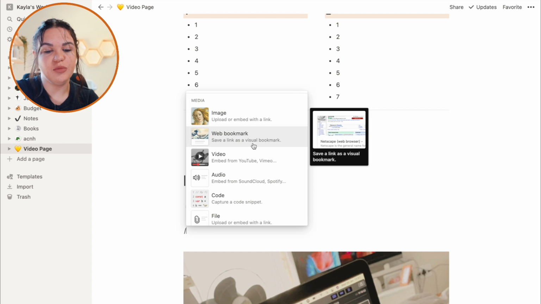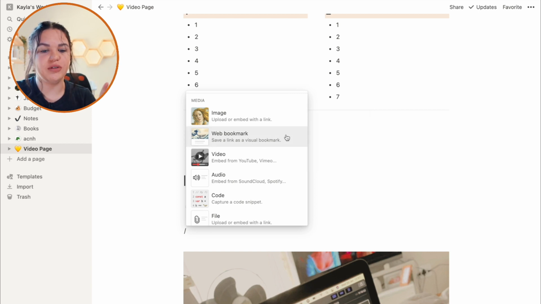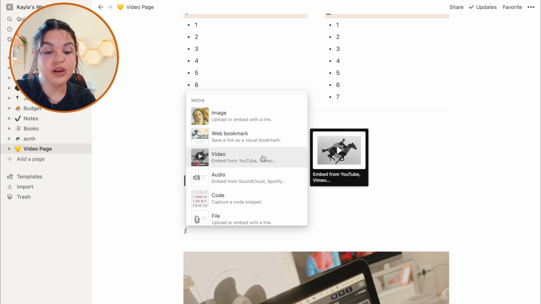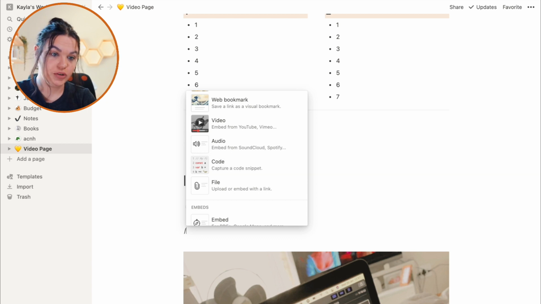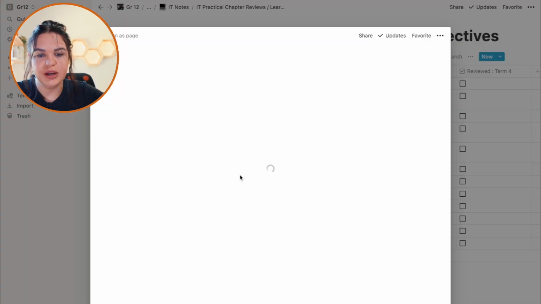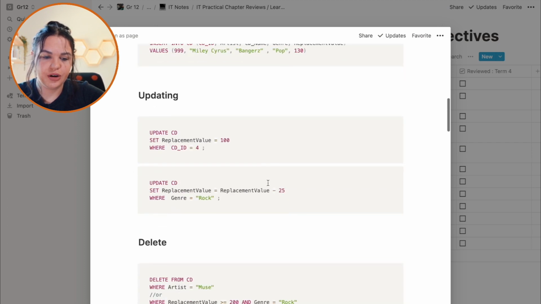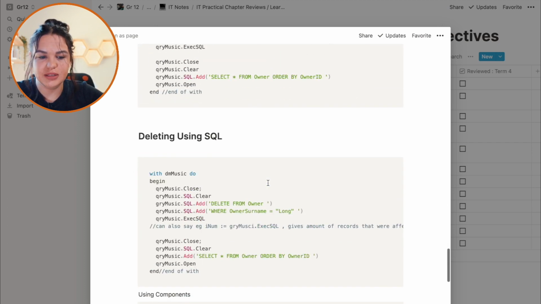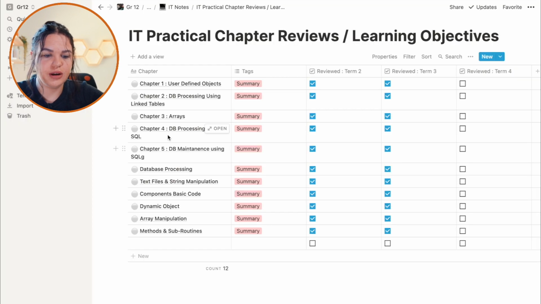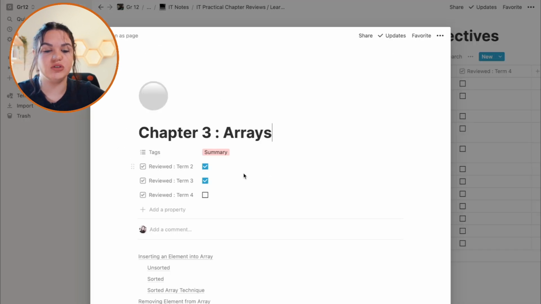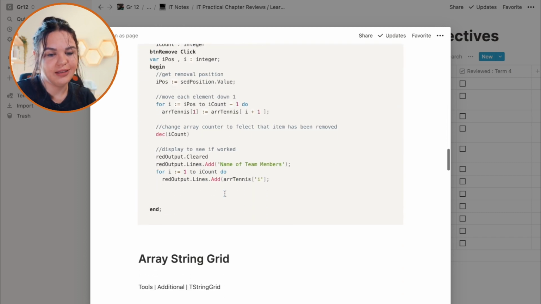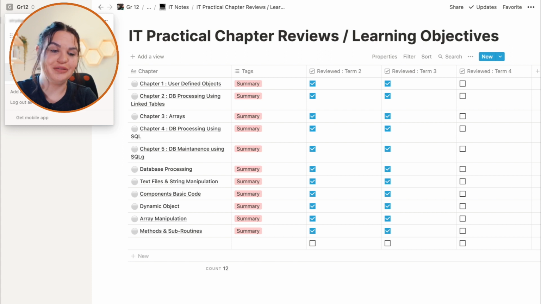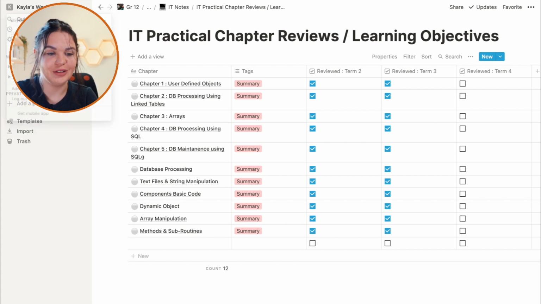You also have web bookmarks, so you can save a link as a visual bookmark. So this is what it looks like. It shows you kind of like a preview of the web page. Video is an embedded video. Audio, you can add some code. I use this a lot because I had IT, let me just show you guys, for school. So here you can see I have a bit of code here that I typed in. This is SQL. This is not actually Delphi code. We used Delphi in my school when we did IT. So you can just see code. So that's really nice to have in there. I think you can use it for different things. You don't have to actually use it for code. Sometimes I just like the look of it.